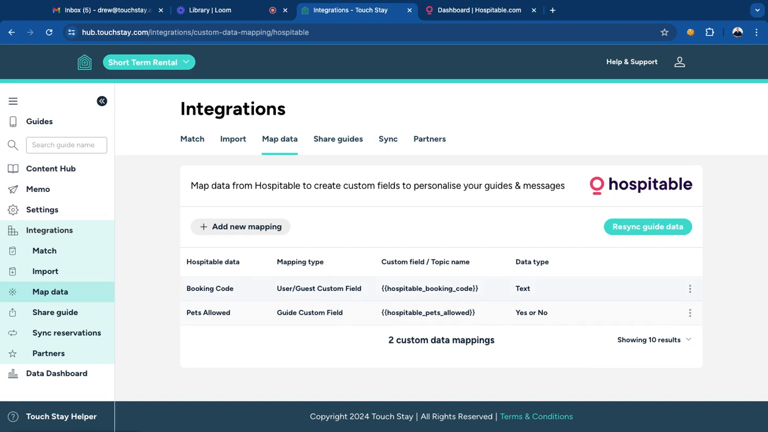And what this does basically is on a schedule, TouchStay will reach out to Hospitable and look for any updates to these fields. So you can use these custom fields, like this Hospitable booking code, for example, that short code, you can use that in your guide. Okay, and if maybe you've changed something in Hospitable and you don't see that change reflected yet in TouchStay in regards to these fields, you can use the Resync Guide Data button here.